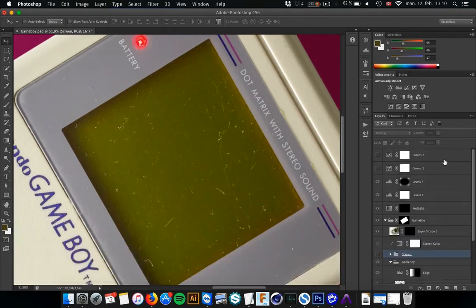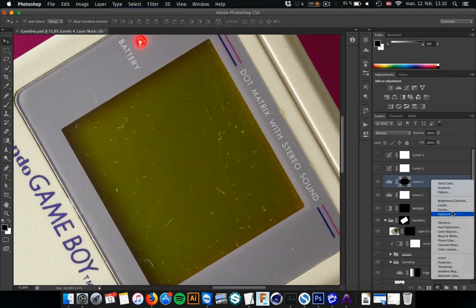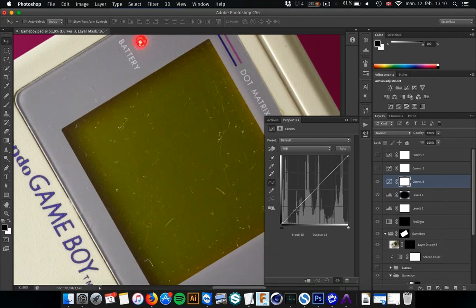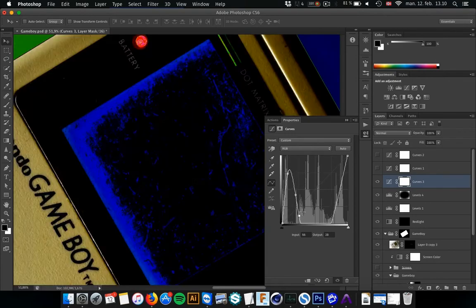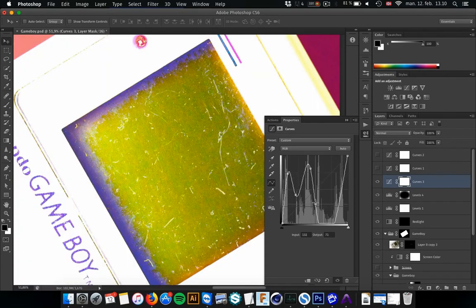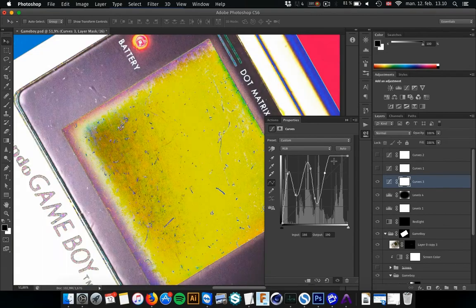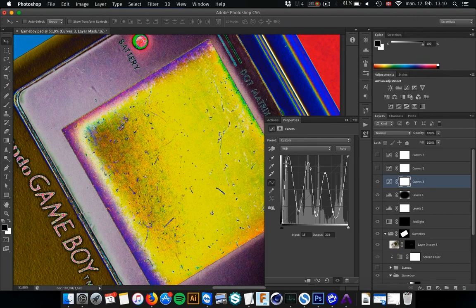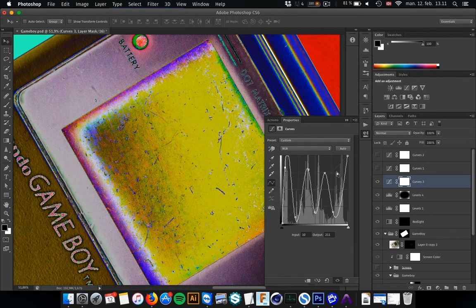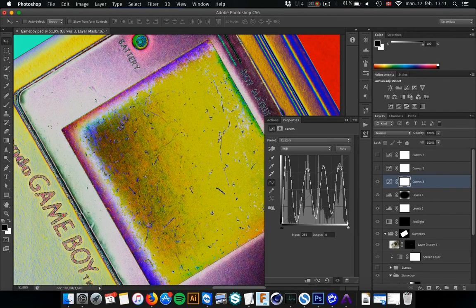What I did, I created a curves and I just set a new point and I just drag this up and down and up and down and up and down. And just adjust this a little bit more and you can see now all the small details are really getting noticed.